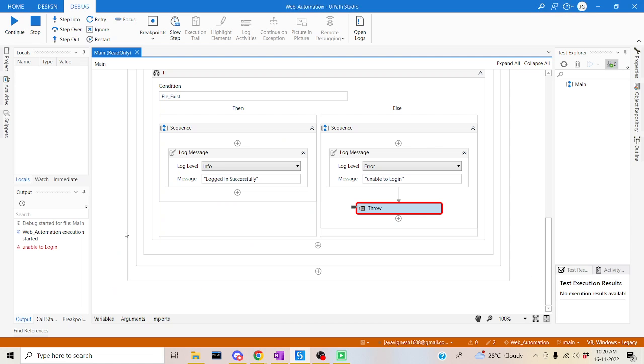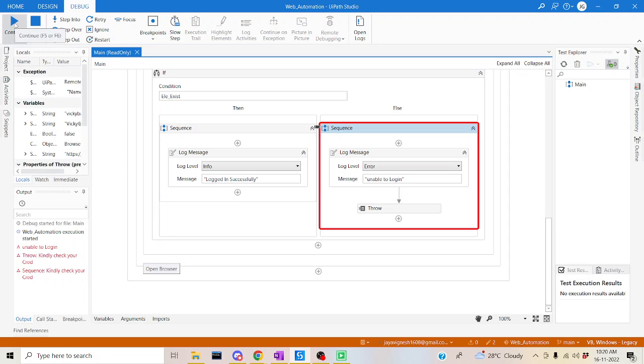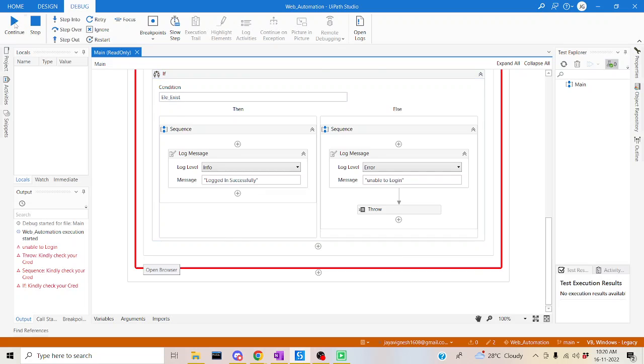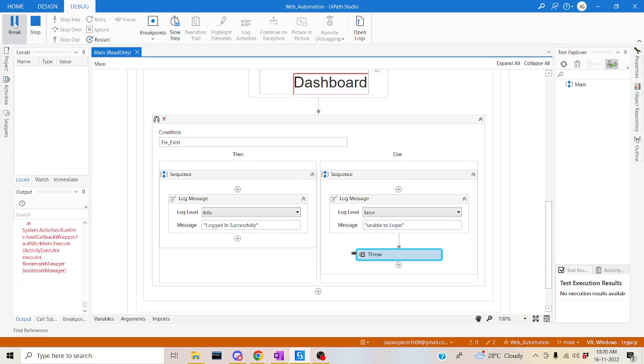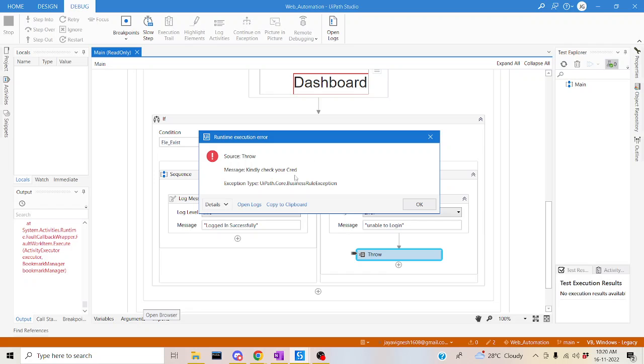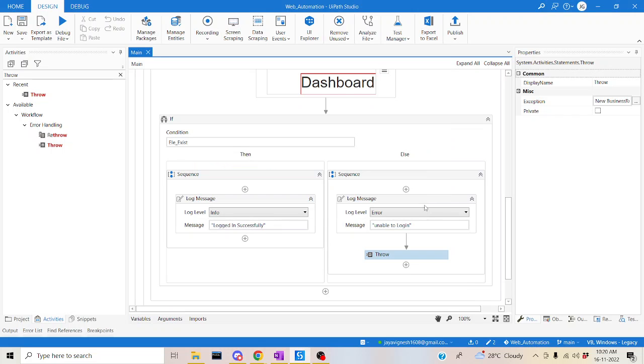If you watch our error and log, you will find this. See, unable to log in, and it has thrown "kindly check your credentials." See, right? It has thrown the exception. If you click on this plus mark, it will expand the entire flow. So what has been thrown? "Kindly check your credentials," right? And the exception is a business rule exception. The business has provided the wrong credential.